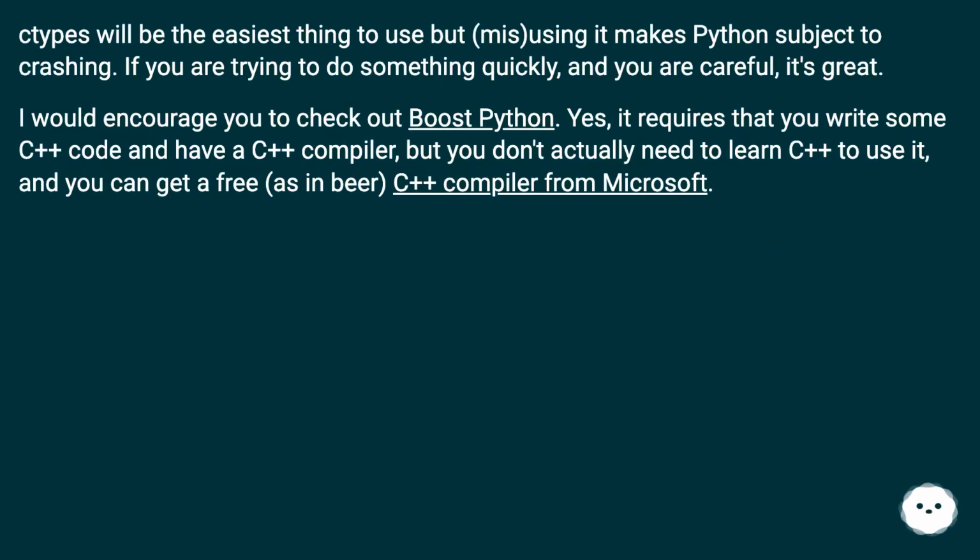ctypes will be the easiest thing to use, but misusing it makes Python subject to crashing. If you are trying to do something quickly, and you are careful, it's great. I would encourage you to check out Boost.Python. Yes, it requires that you write some C++ code and have a C++ compiler, but you don't actually need to learn C++ to use it, and you can get a free, as in beer, C++ compiler from Microsoft.